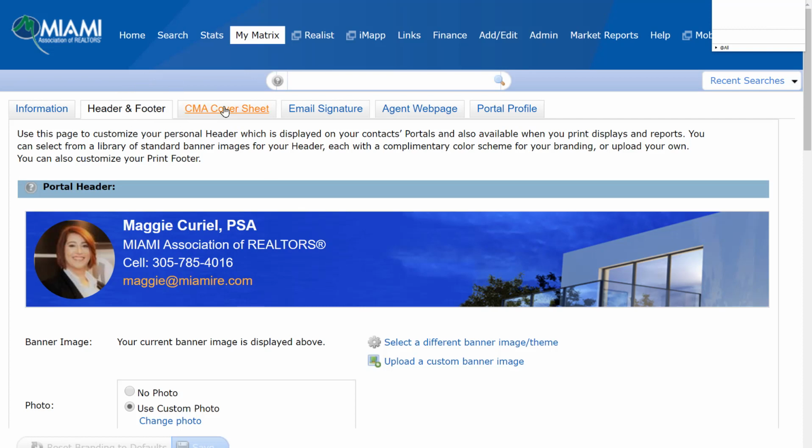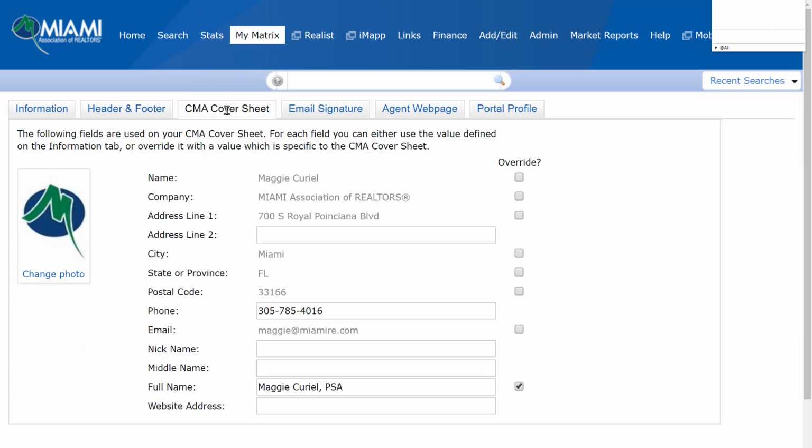After your header and footer, you have your CMA cover sheet. The CMA cover sheet is the information that will appear on the first page of your CMA. CMA stands for Comparative Market Analysis. It's usually the report you generate for a listing presentation. So this is all of your information, and you can override plenty of things here, because if you'd like, you can just leave it as simple as possible with maybe just your name, your office, and your phone number. Or you can leave everything.